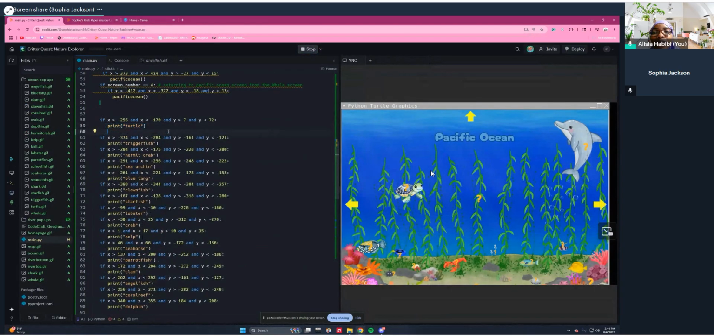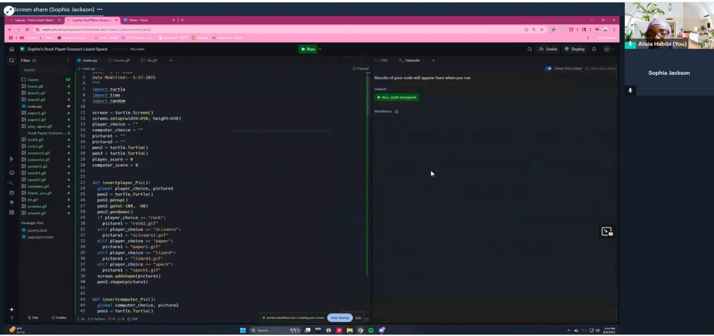Then you start by creating a turtle object. You can call it whatever you want. We usually start with pen1 equals turtle dot turtle, then pen1 dot pen up, same structure.